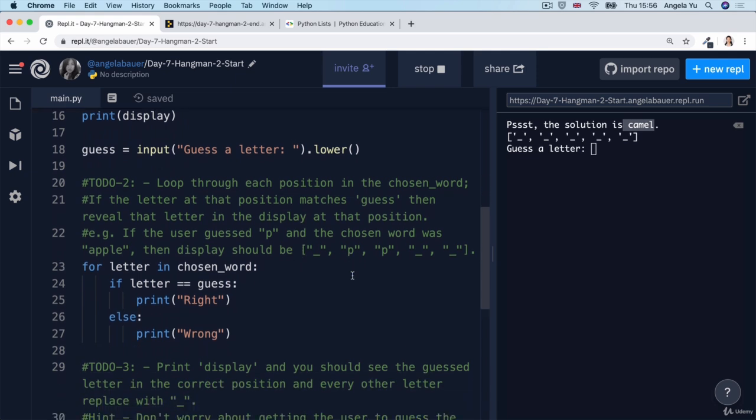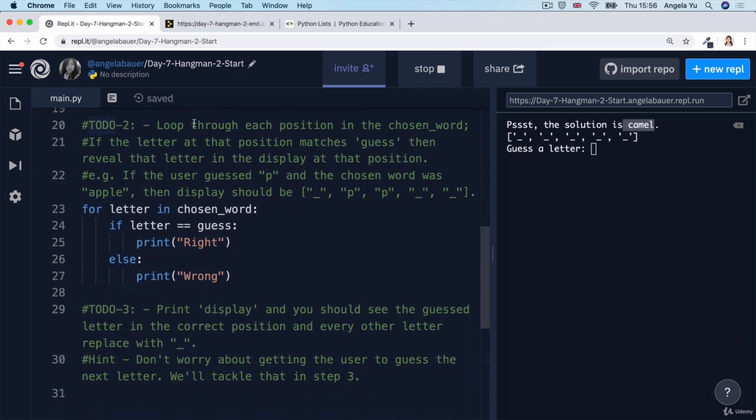So now let's move on to to-do number 2. Now we have to loop through each position in the chosen word, and if the letter at that position matches the letter the user guessed, then we're going to reveal that letter in the display at that position. So basically we're going to replace the underscore with the letter that the user guessed if they guessed it right.